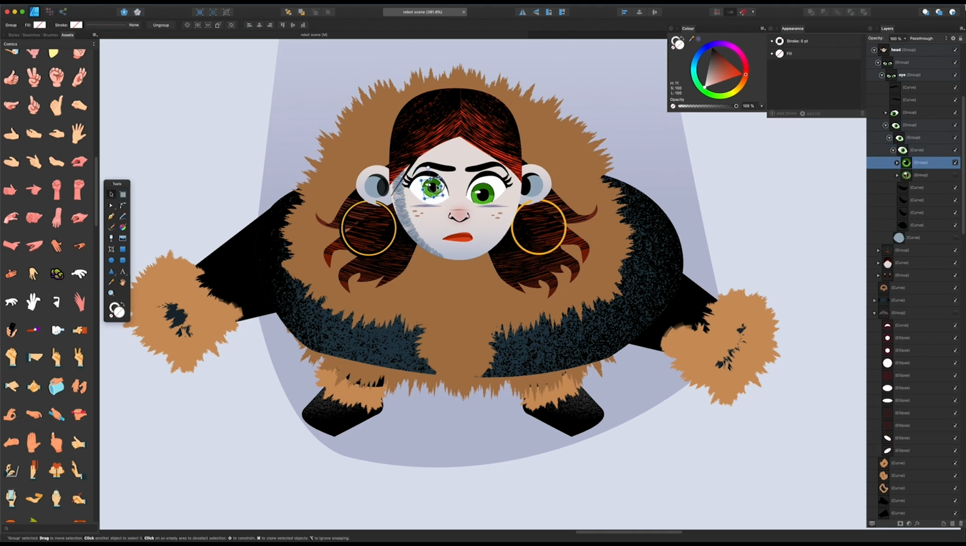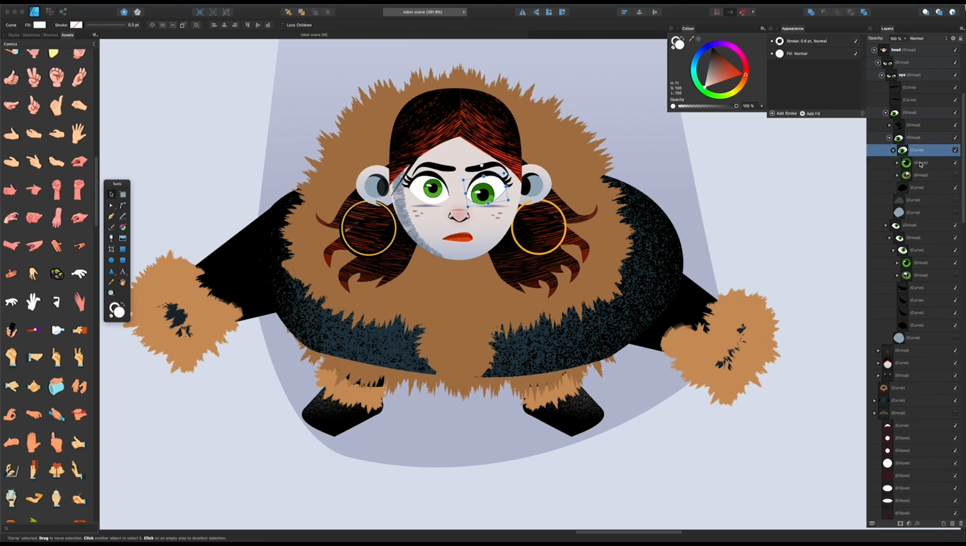Just going to change the eyes to look up a little bit. Beautiful.